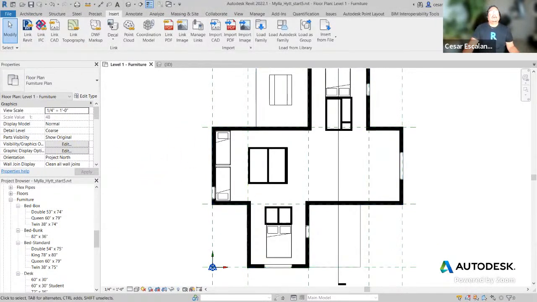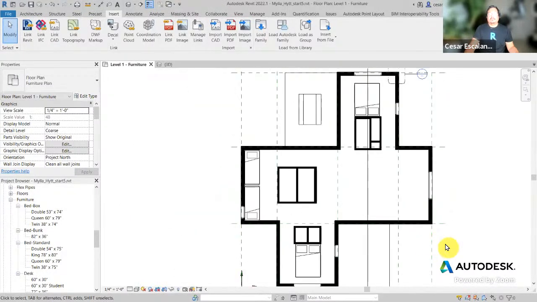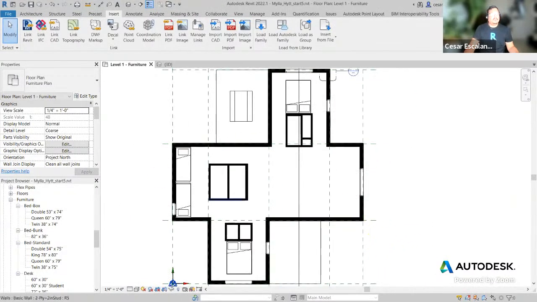All right, so let's talk about curtain walls. Yeah, let's talk about curtain walls. And for that, I'm going to open my PowerPoint.